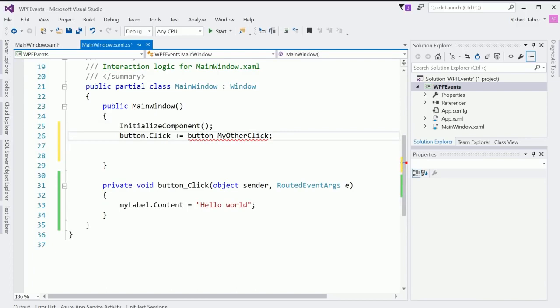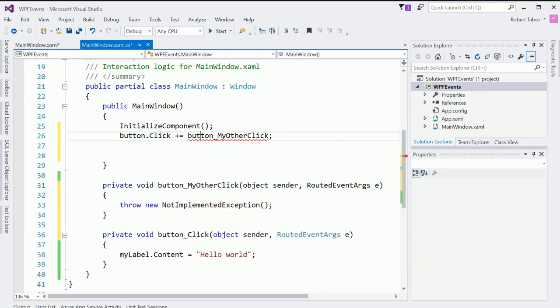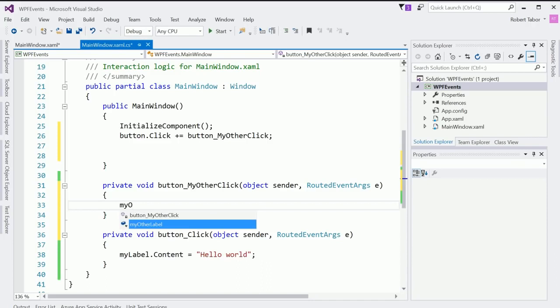And now you can see that I get a red squiggly line. I'm going to put my mouse cursor on that line and hit control period, and then choose generate the method button underscore my other click, and it does it for me. And you'll see something that looks very familiar here, a method stub with the not implemented exception. And here I'm going to say my other label dot content equals hello again, like so.